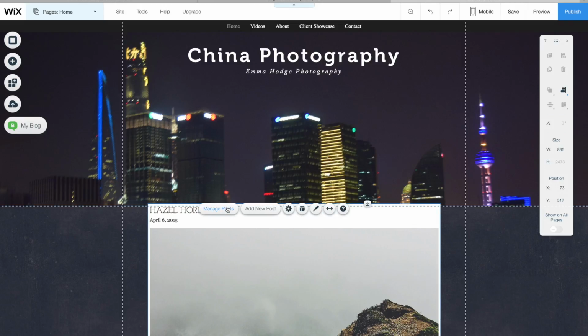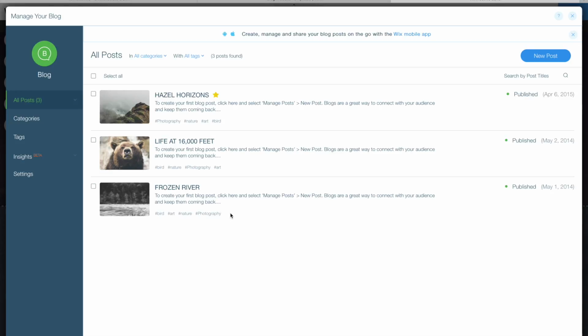Now I want to edit the posts on my blog, so I'm going to click the space that has the feed of posts, and I'll click Manage Posts. I don't want these template posts here, so I'm going to check the boxes on the left to select them, and then click Trash at the top.